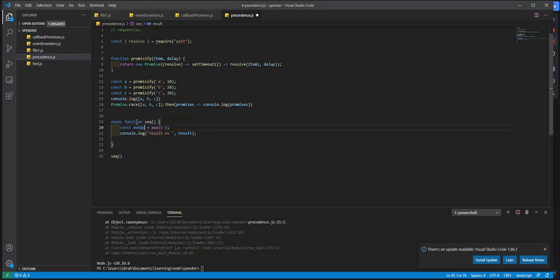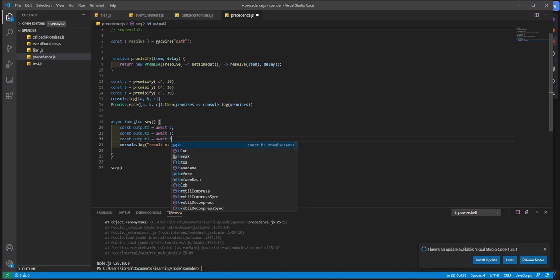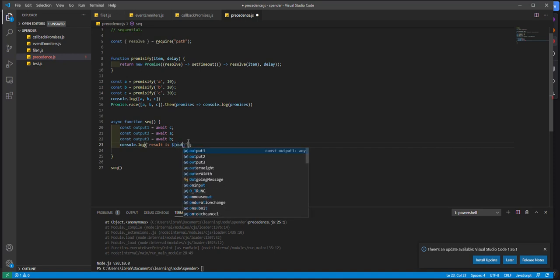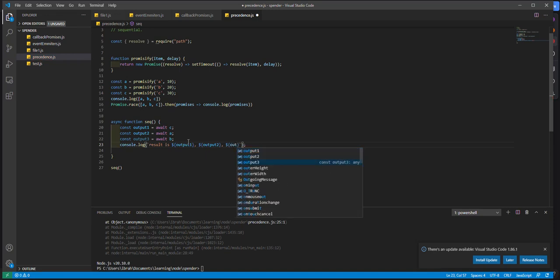So we can do output 1, and then output 2 would be await A, and constant output 3 would equal await B. And then in this case we can do result is output 1, output 2, output 3.